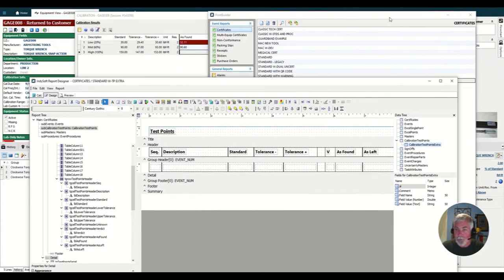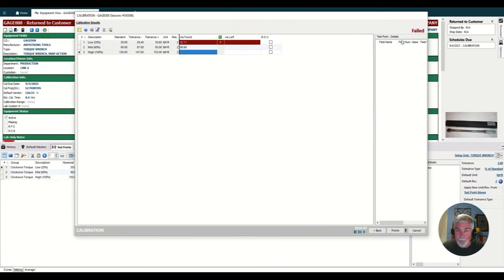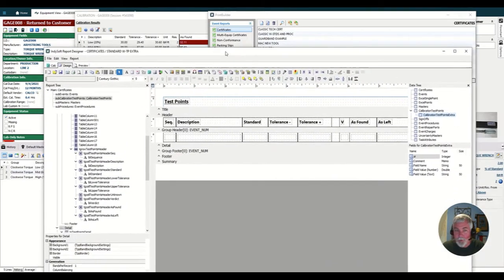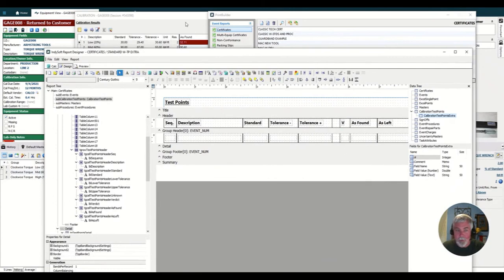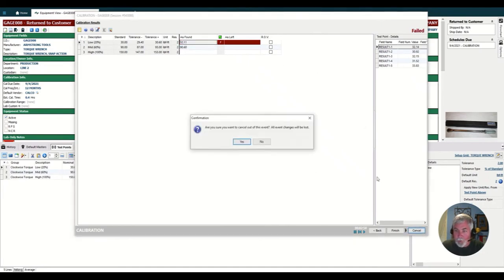Let's see, I've got this print builder screen in the way. Here we go. There we go. So I've got these values here, I can now bring them up in the print builder. Alright, so that's the average.